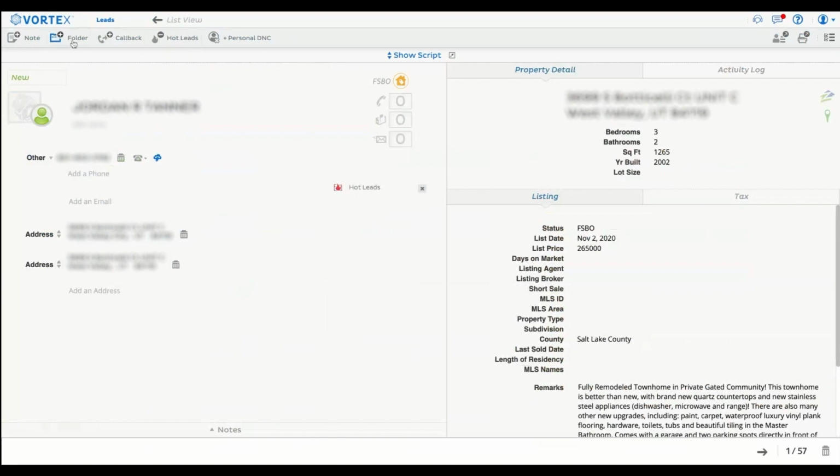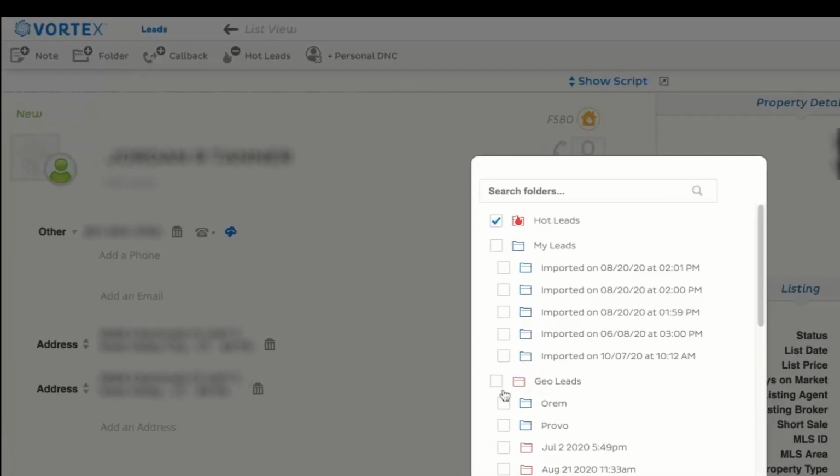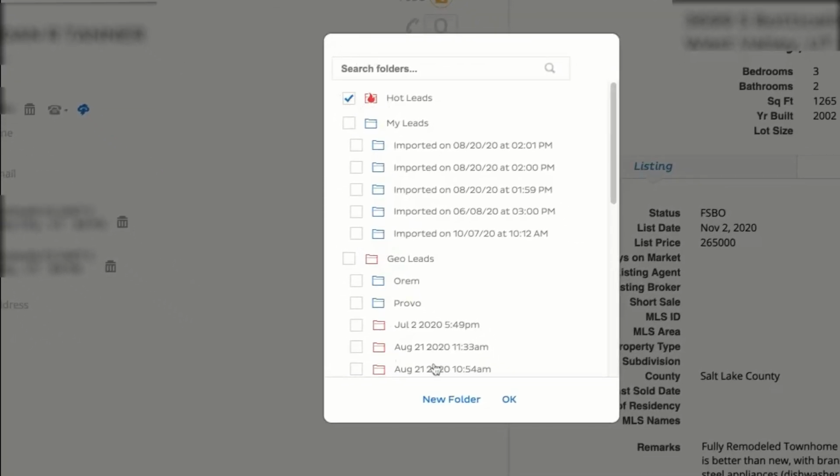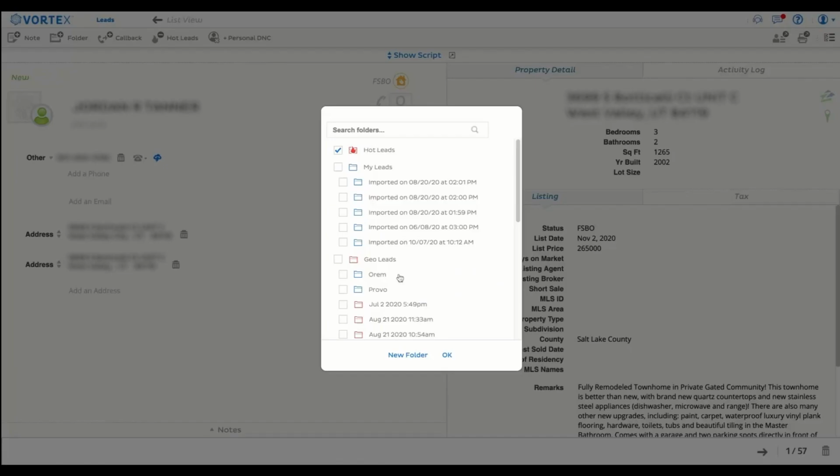You can also add it to a specific folder here by clicking on that, and then I can select which folder I want to add it to. You can also see that it's showing here, hey, this is already in the hot leads folder because the check mark is checked next to that. So you can also create a new folder if you want and add it to that folder as well, all within just that one area.